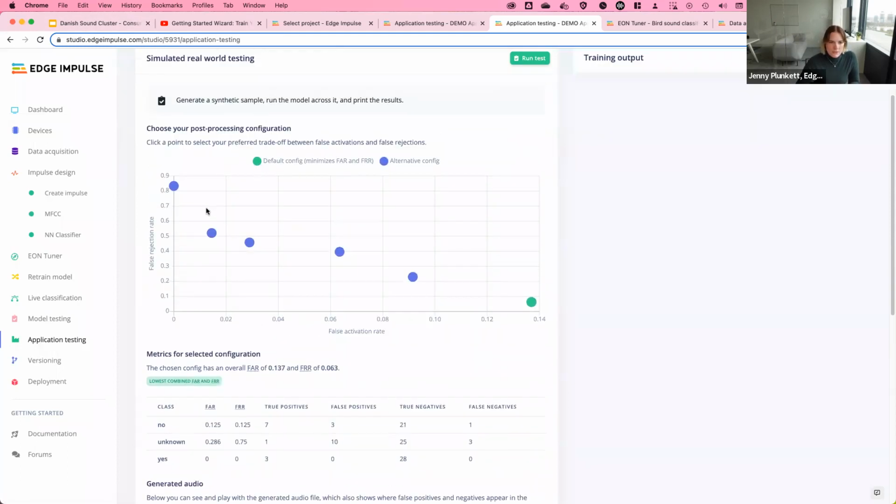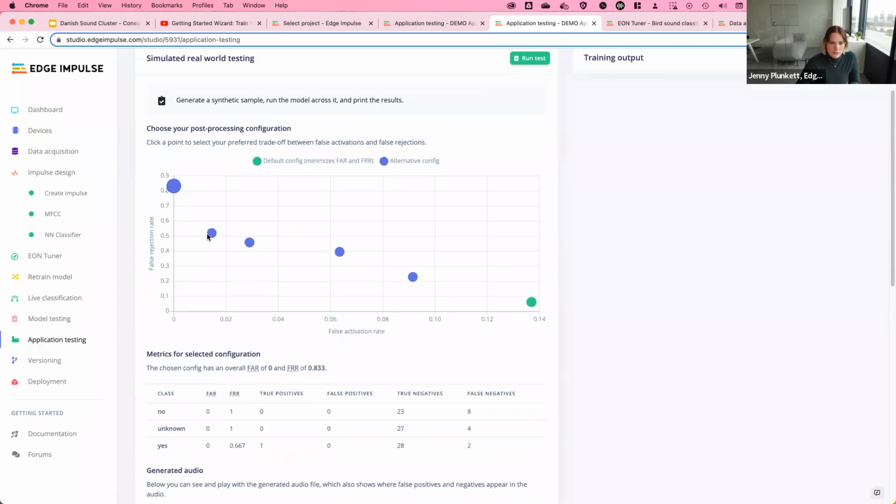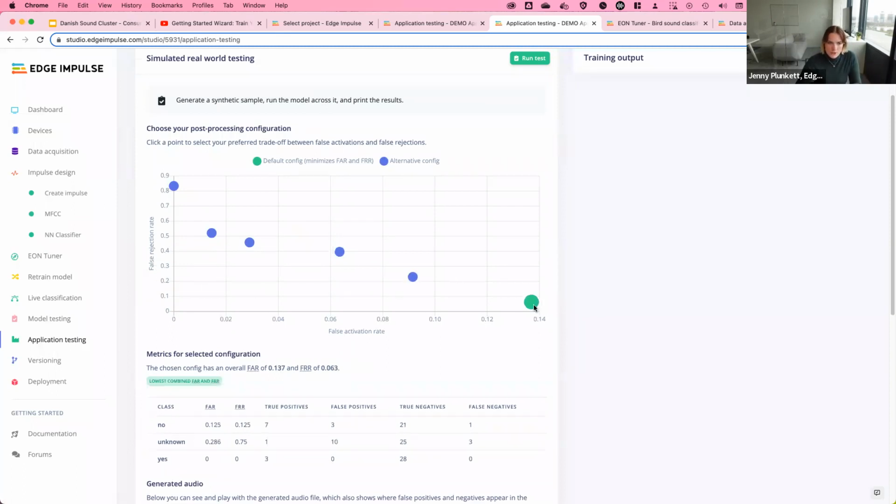There's a bunch of information here. You can choose between various ratios between false activation rate and false rejection rate. The one that is chosen by default is the lowest combined FAR and FRR.